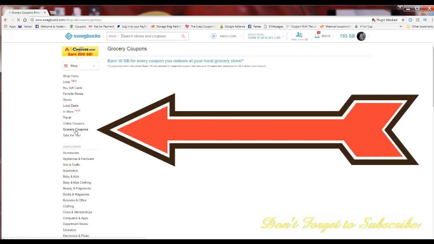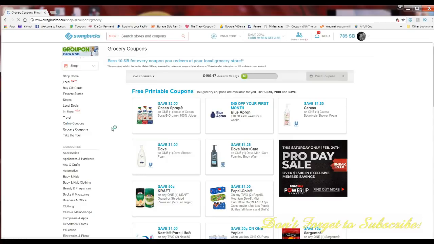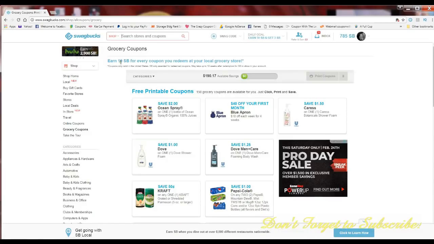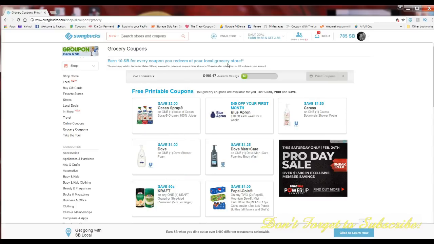Now you can explore, of course, all of these tabs, but if you print out their coupons, right now you could earn 10 swag bucks for every coupon you redeem at your local grocery store. That does not include CVS or Walgreens. Those are drugstores. It has to be a grocery store.